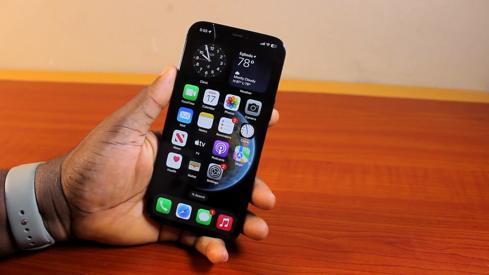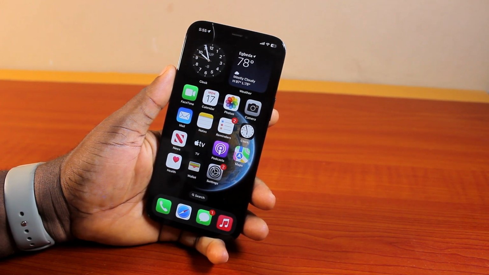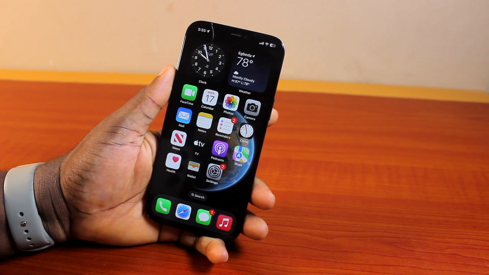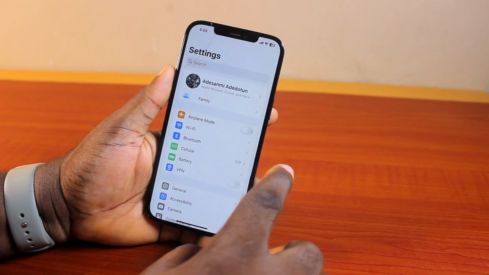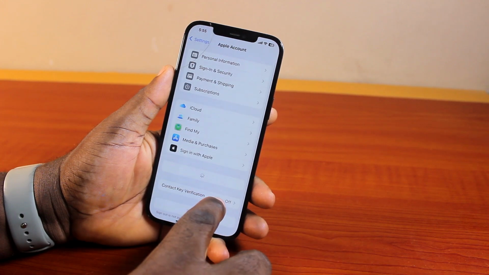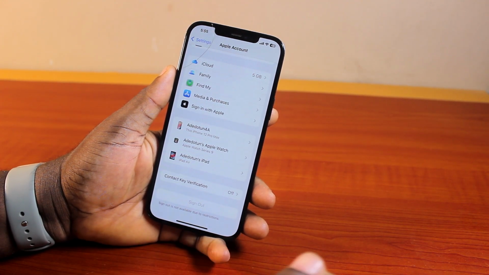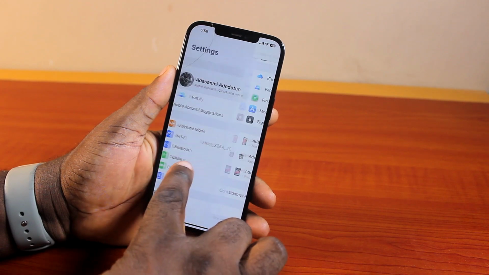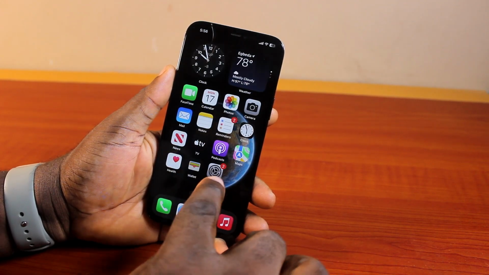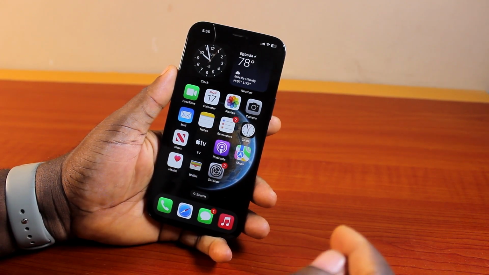Here, I'll detail how to fix sign out not available due to restrictions on Apple ID. So, if you are trying to sign out of your Apple ID and you see sign out unavailable due to restrictions, then here's a video for you. In this video, I'm going to walk you through how you can fix this step by step.